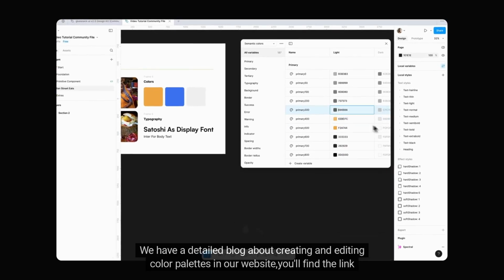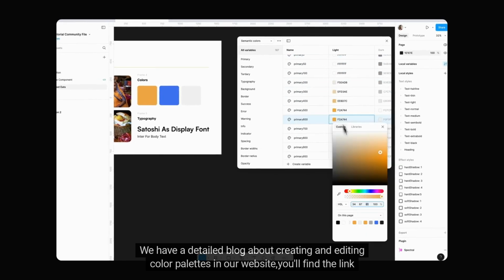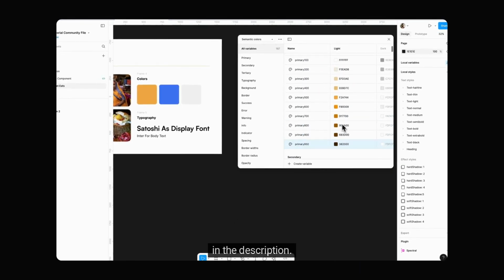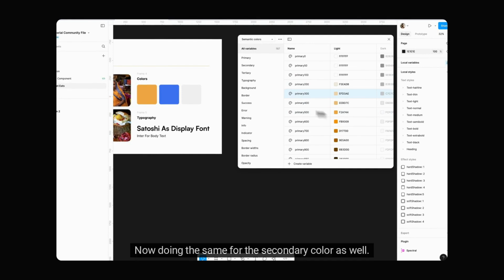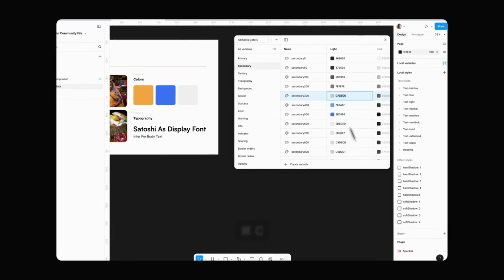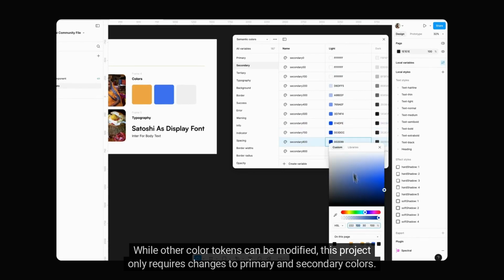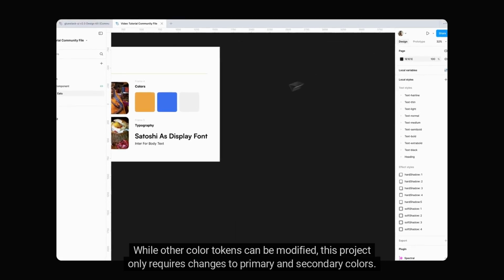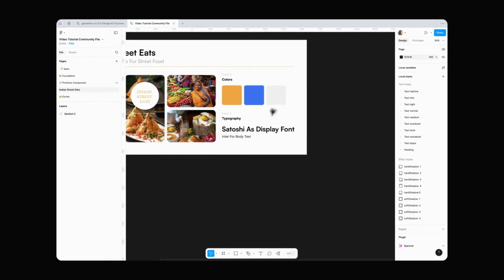We have a detailed blog about creating and editing color palettes on our website. You'll find the link in the description. Now doing the same for the secondary color as well. While other color tokens can be modified, this project only requires changes to primary and secondary colors.